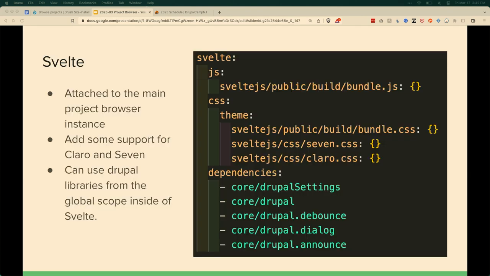So like I said, because we're compiling, the Svelte processor just compiles to vanilla JavaScript, we can just include libraries the same that we would with anything else without any additional dependencies. We don't need to load a React library. We don't need to load a Svelte.js. We just load our bundled JS and our bundled CSS. We've also added some support for Claro and Olivero, just to make sure that the project browser looks good in both of those core themes.